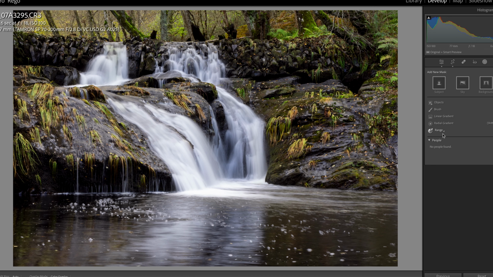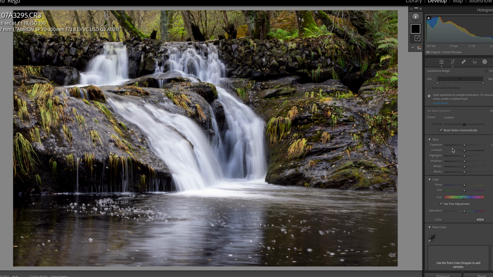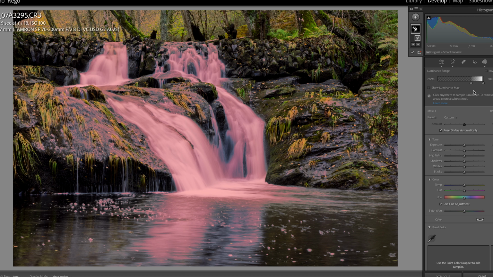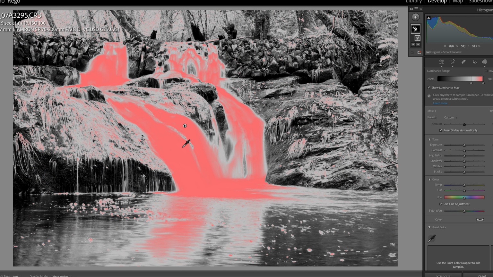What mask you want to create is the luminance range, that is here, and then here we are going to create our luminance sample here. And now we have told Lightroom what are the areas that we want to work. So as you can see, these are the areas that we want to work, and as you can see also, it is only going to affect the water.